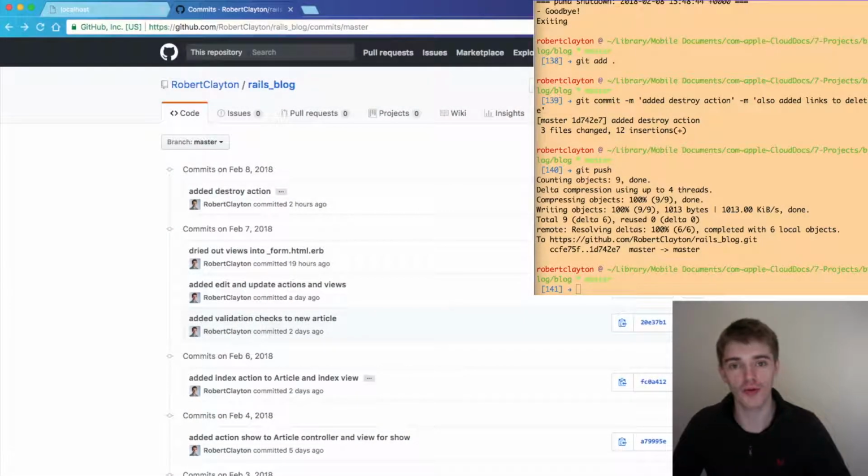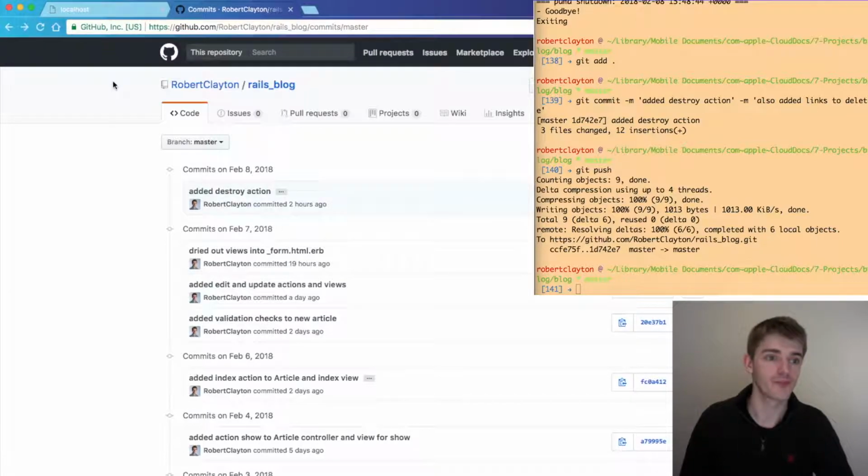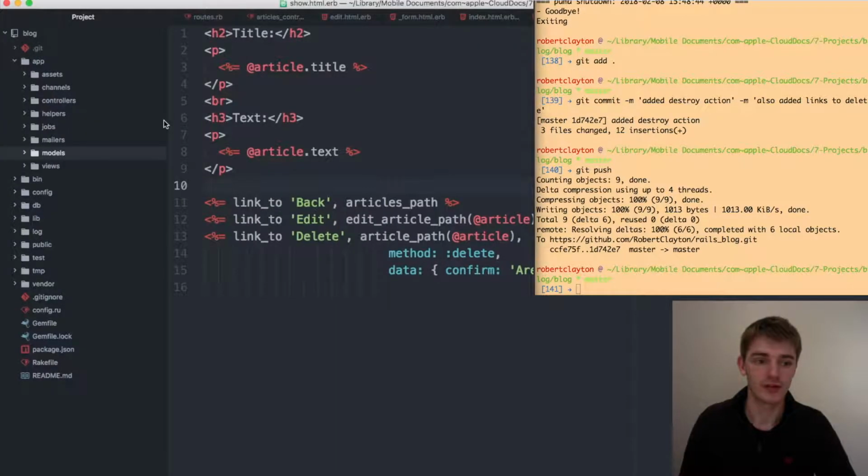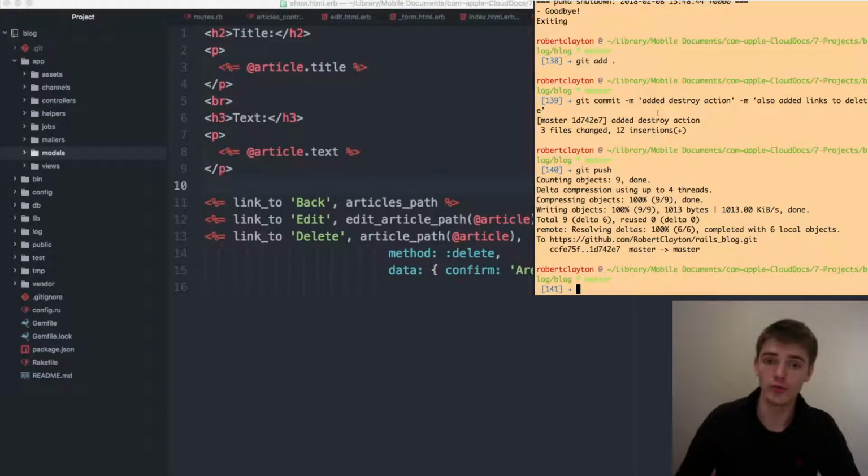Okay, so we now have our articles. Time to make some comments. So to do this, let's go to Atom. We're going to need a new model to separate our comments from our articles. So we go back to our terminal and we're going to generate one. So bin rails g for generate, model comment.